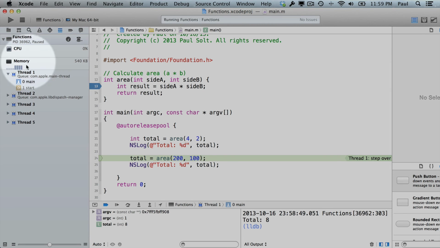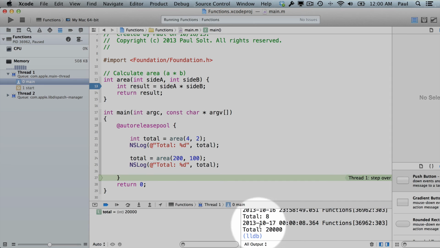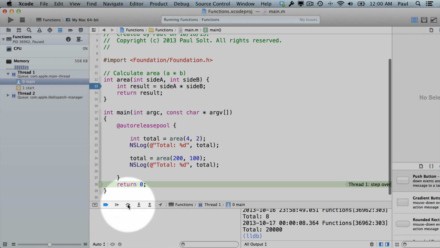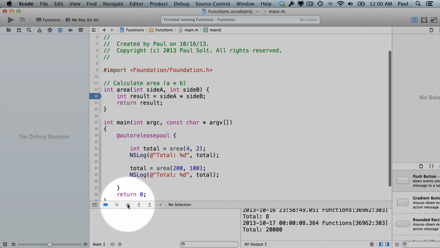And then we step over, we just popped off the area stack frame, and now we're back to our main method. We're going to execute this line of code the rest of the way and replace the current value of total, which was 8, with a new value, which is 20,000. Now we can step over and print that out, and we see the output. And if we step over a couple more times, we'll see some assembly code, which is this stuff. And you just step, and then we're done. The program has finished.